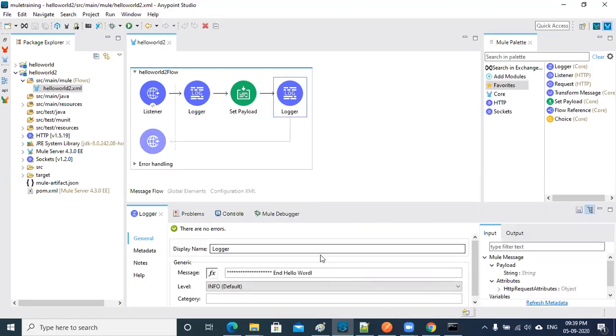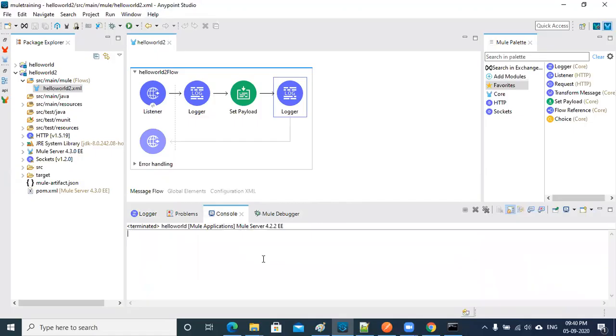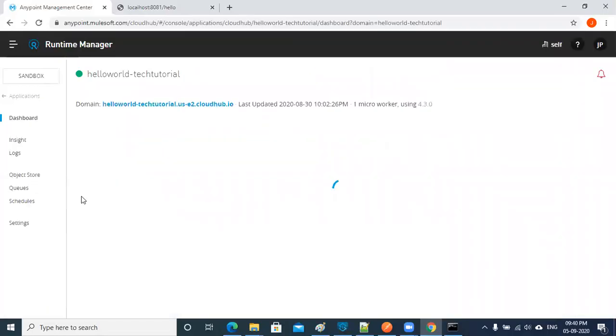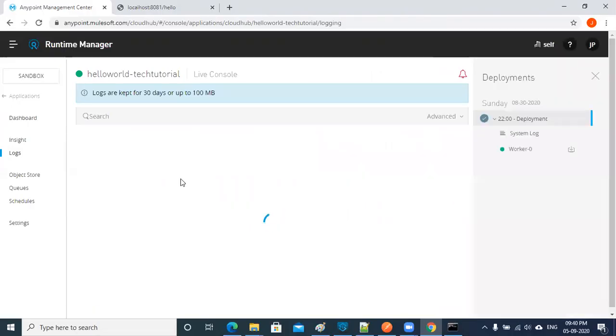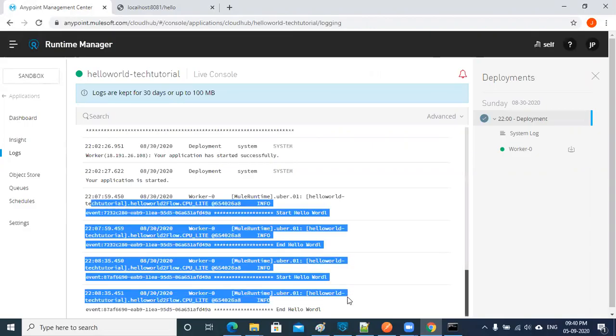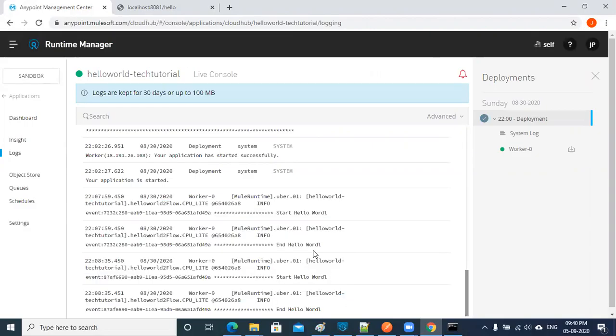When I was running this application in the Anypoint Studio, on this Eclipse platform, I was able to see these log messages on the console. I hope you remember. And we saw the same log messages when we ran this application on CloudHub. At that time, the log message was available in the logs here. You remember that? And you can see that here as well. This information is still available.